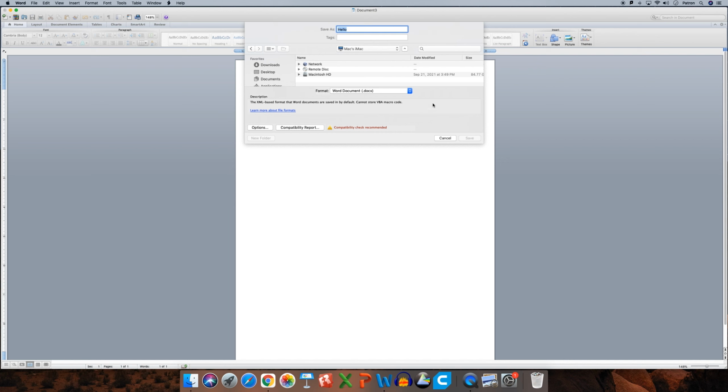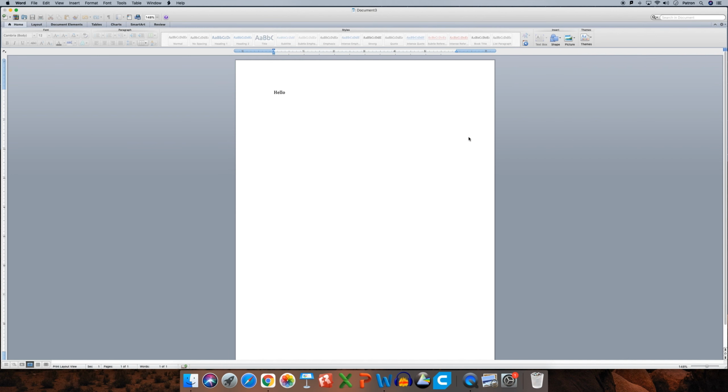Actually, no, we're not going to use this. I'm sorry, it's a little complicated. Macs are a little bit interesting. So we're actually going to save it to the actual desktop in the corner, and you don't really have to click on any of this stuff in here. Just click the desktop, and then we're going to go ahead and save.